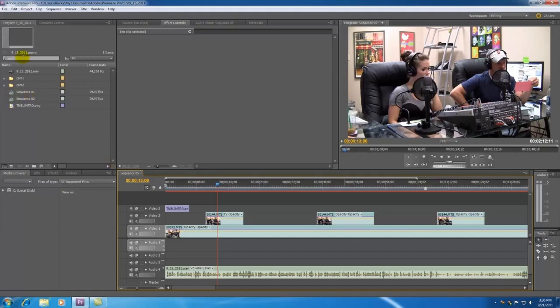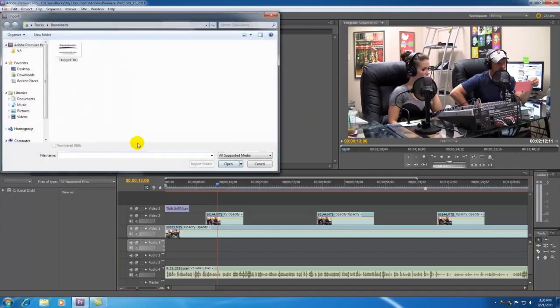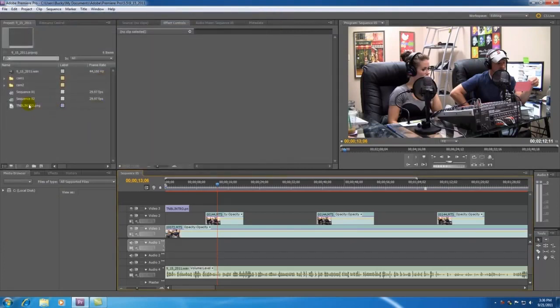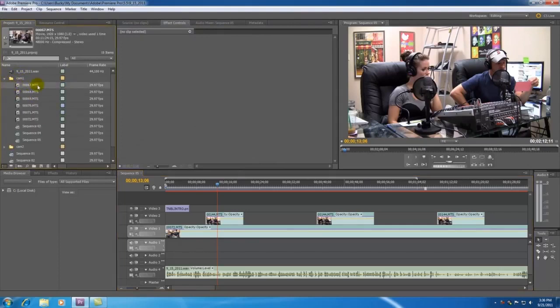To get the video files into your project panel, or to get anything, pictures, audio clips into your project panel, go ahead and hit File, Import, and then scroll through on your computer or wherever the file is, and double click it, and it's going to import it into the project panel. Once it's imported, you can select it, and once it's highlighted, it's going to show you the information of it right there.